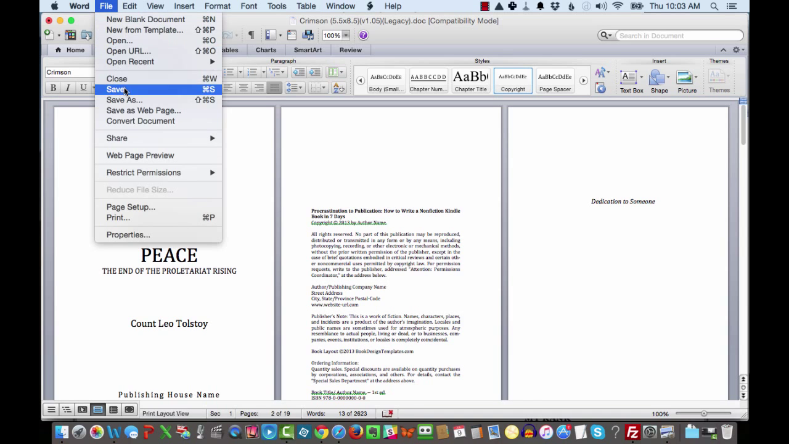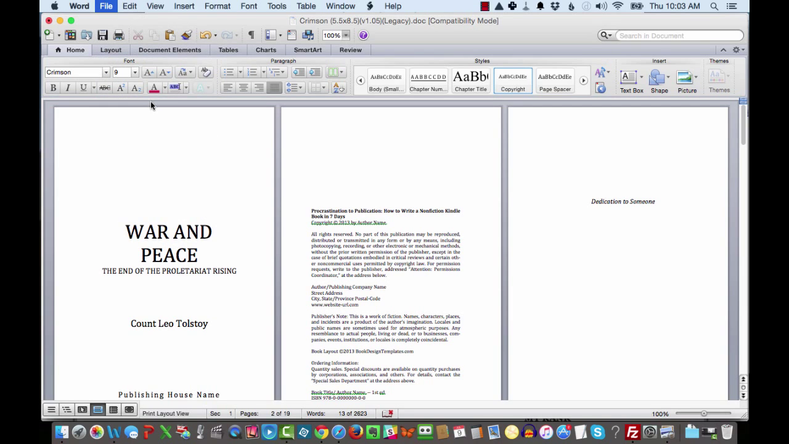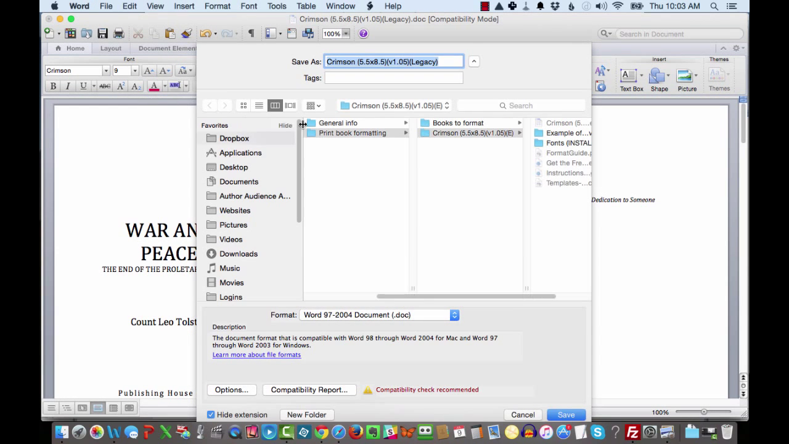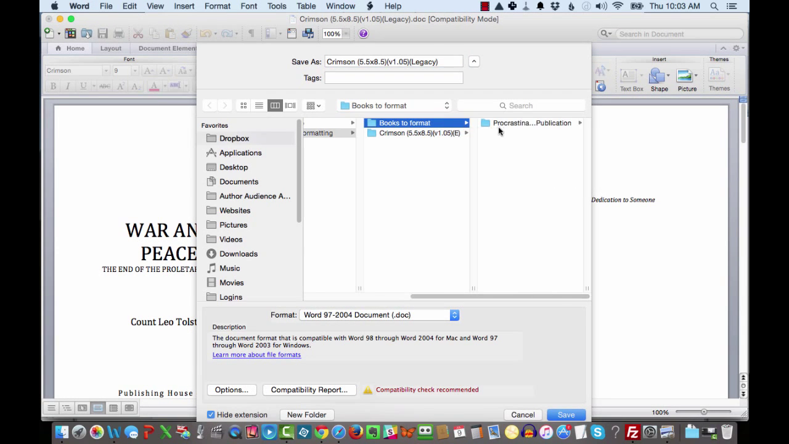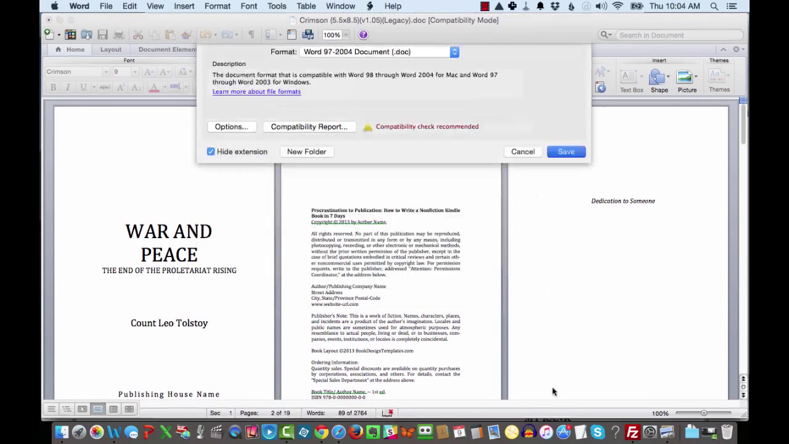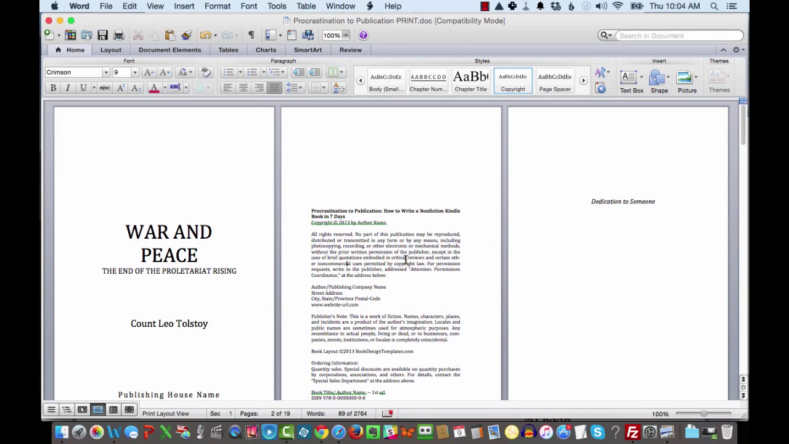So now I want to make sure I save this as a new file, formatted for print. So I'll just save this as a new file. That way I don't overwrite my template.